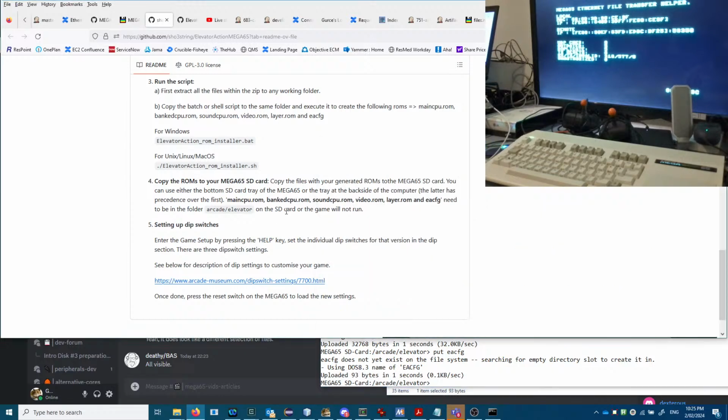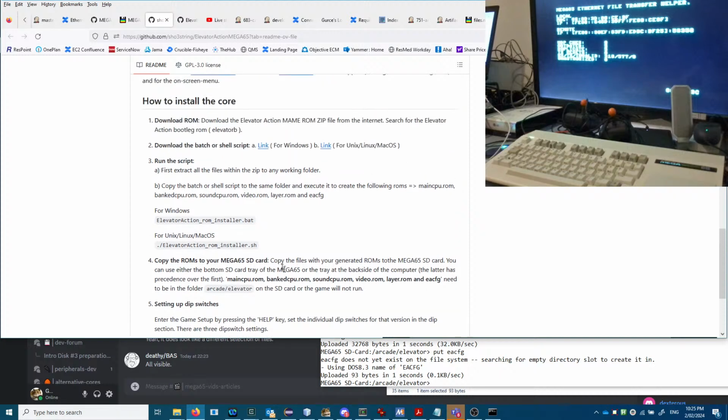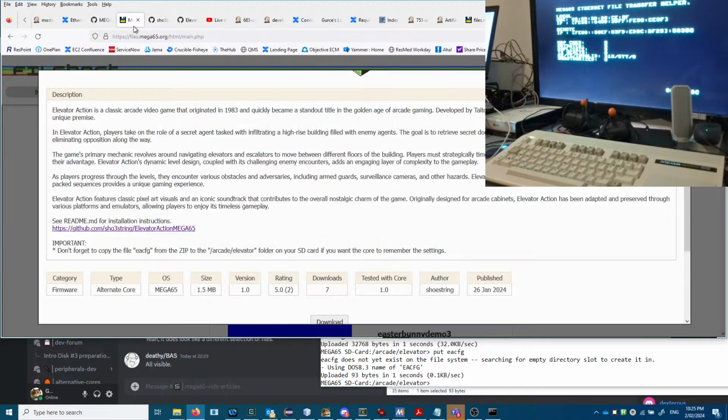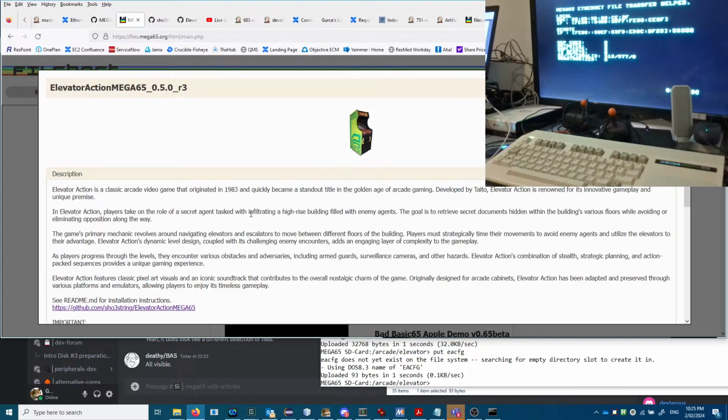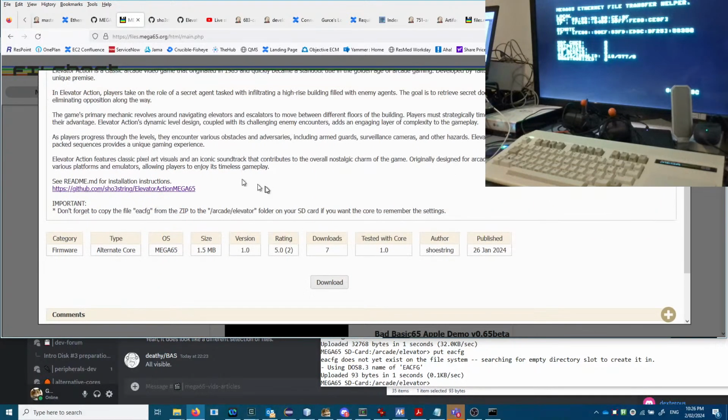Otherwise, setting up the game, especially healthcare, I'm hopeful that I don't have to play with dip switches. But now, going back to the file host site, where the actual core itself is, I believe I need to install that. So that was this one here. I'll show quickly. I'll download the core.